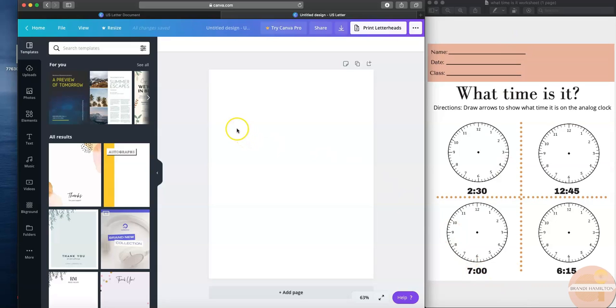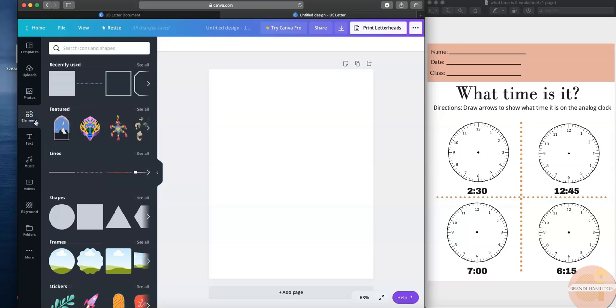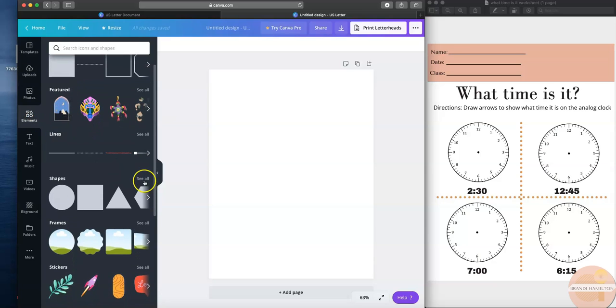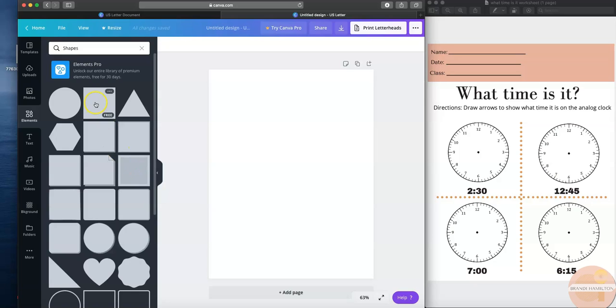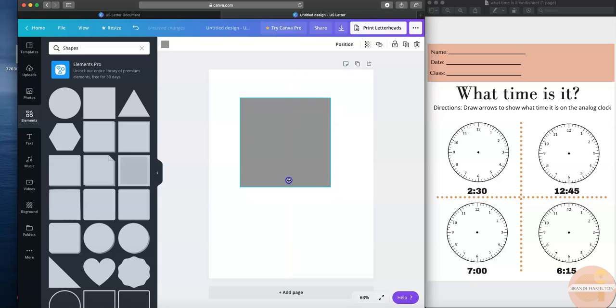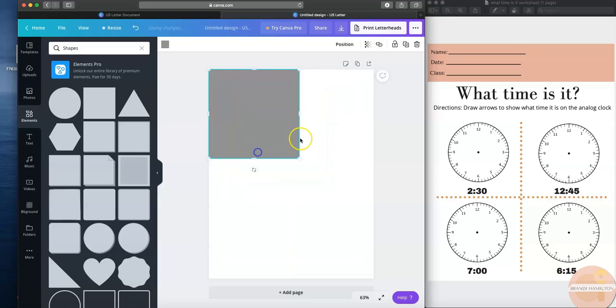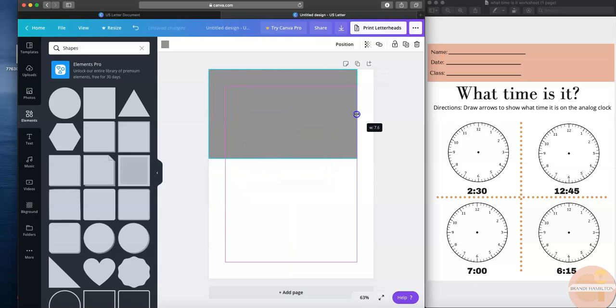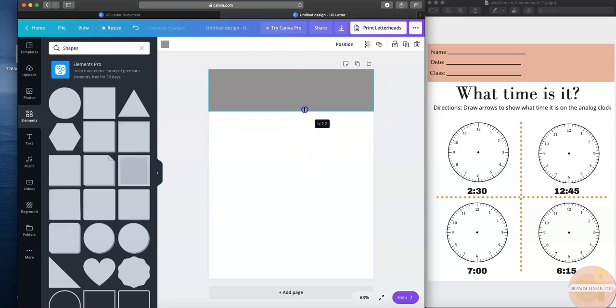The first thing I'm going to do is create this pink background, this pink square here. Go to your Elements tab, go to Shapes, and select a square. Move the square and resize it to the shape you would like. And for the color, you can choose any color that you like.